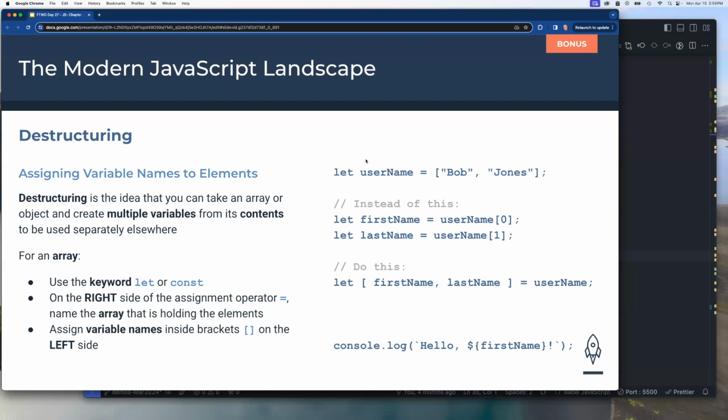So let's break this down. Let's say we had a username. Bob and Jones are the two elements in this array, right? Index 0, index 1. So you could go the way that you already know how to. You could create variables, let first name and let last name, and just assign username at index 0 and username at index 1 in order to capture those specific elements and put them in these variables. But there's a better way.